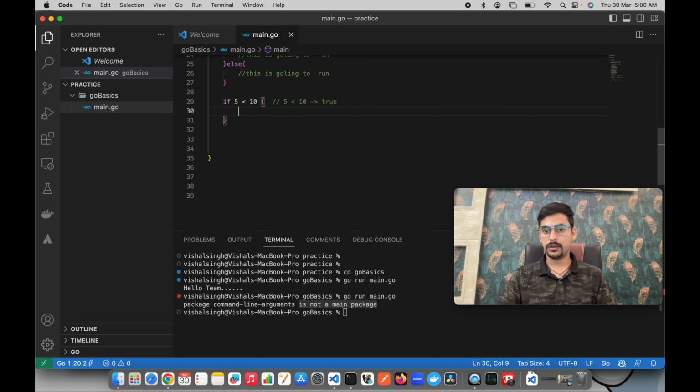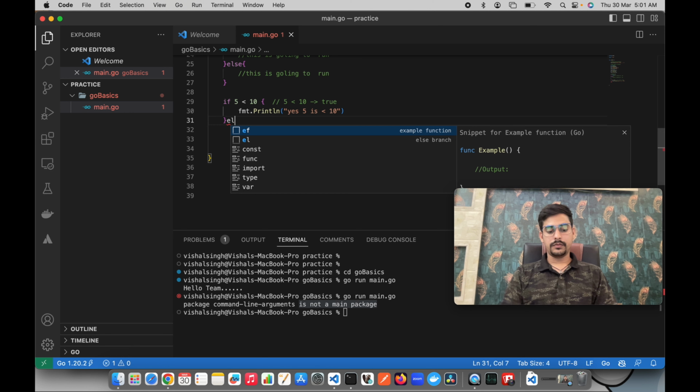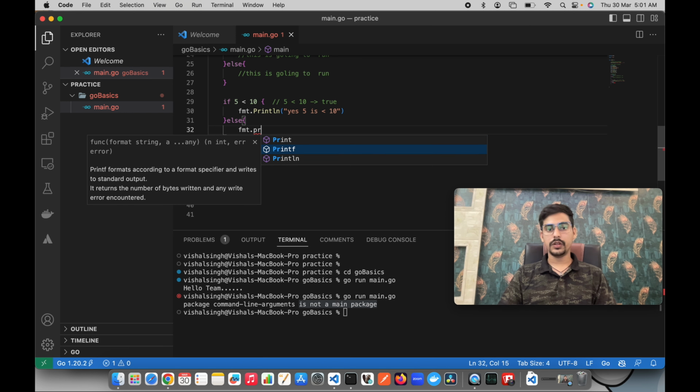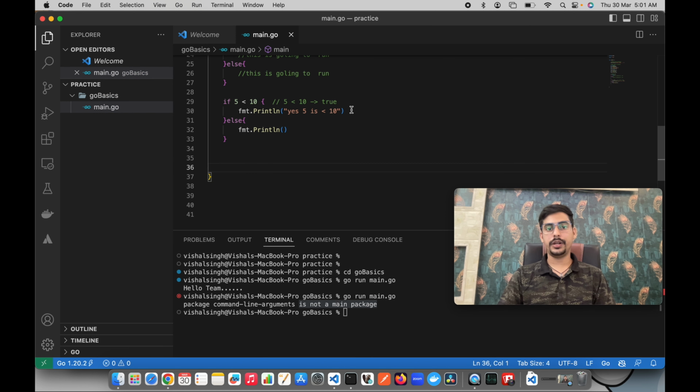So let's do something. fmt.Println, "Yes, 5 is less than 10." Okay, else, fmt.Println. Same thing, I should have copied. Okay, "5 is greater than 10." So this is the if condition. This is how I explained it, and this is one simple example.